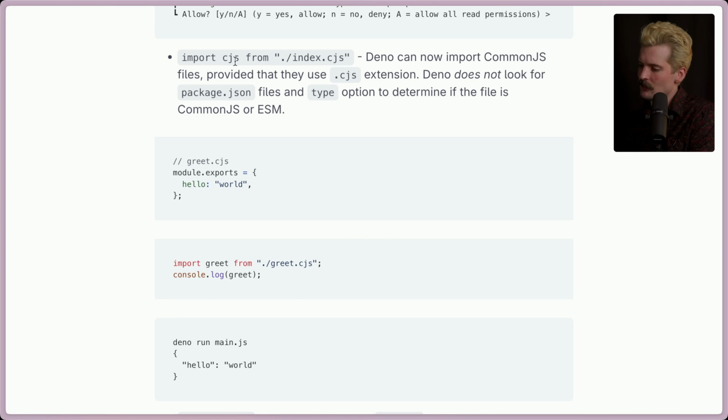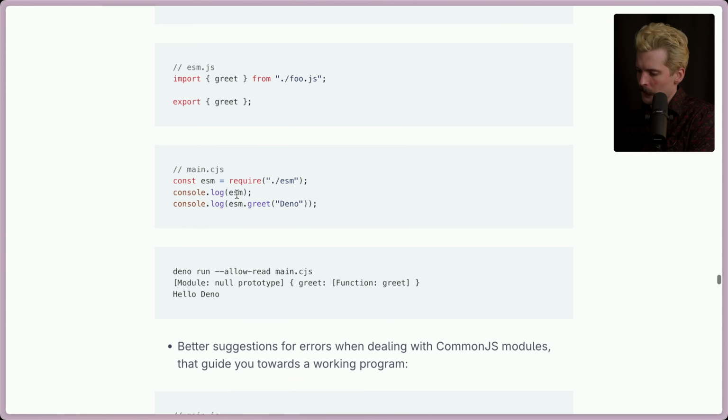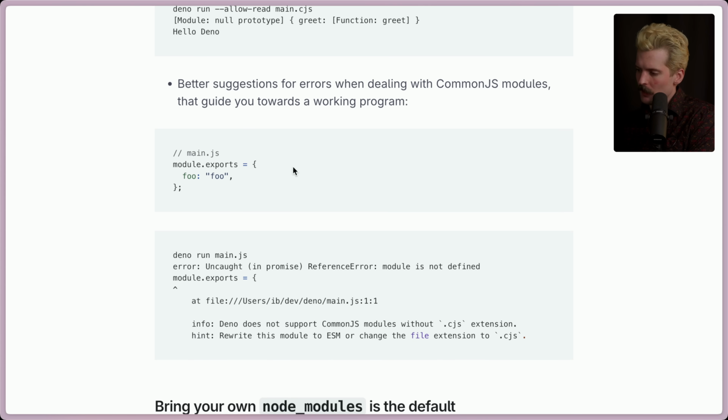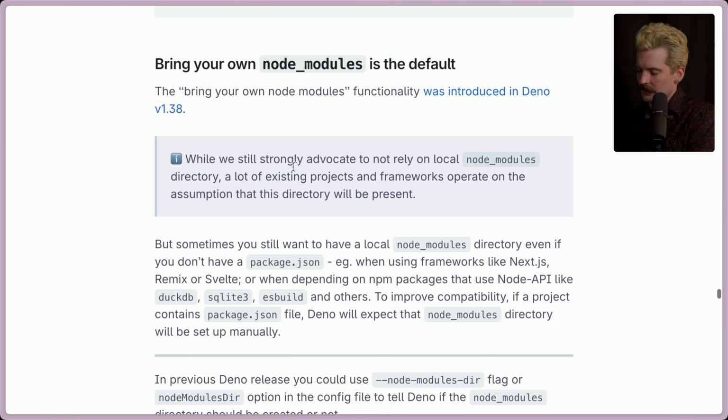Deno can now import CommonJS files, provided that they're using the CJS extension. They do not look for a package.json file or a type option to determine if it's CommonJS or ESM. That's a little annoying. They're not relying on the package.json, which has been the standard for this for a while. But at the very least, you can change the file name and you're good. Also, they support require in ES modules, or they support requiring an ES module. So if you have an ES module file and you're trying to use it in CJS, you can require the CJS way to interop in both directions. They have better errors for when you're dealing with CommonJS.